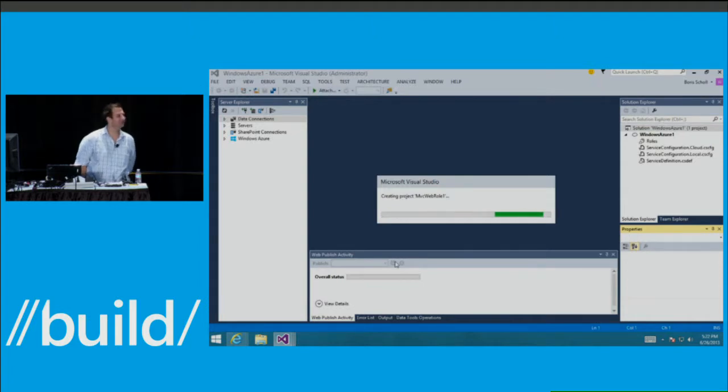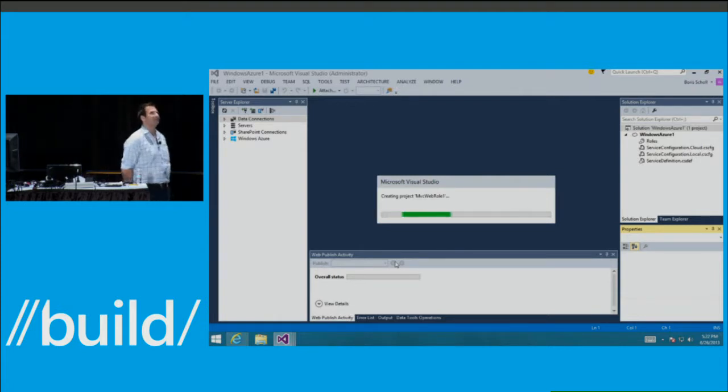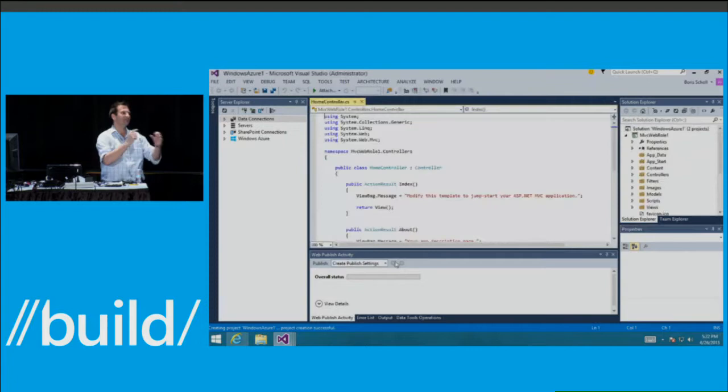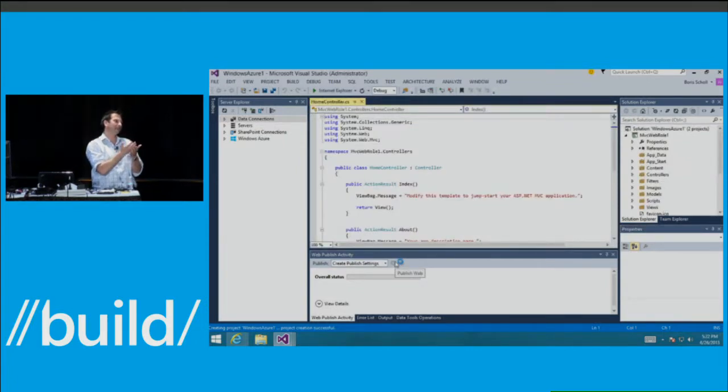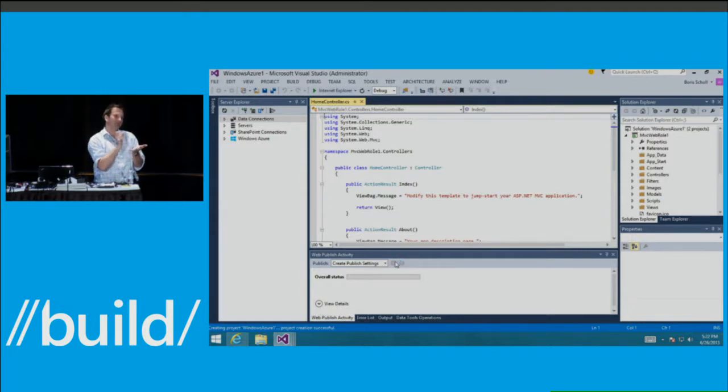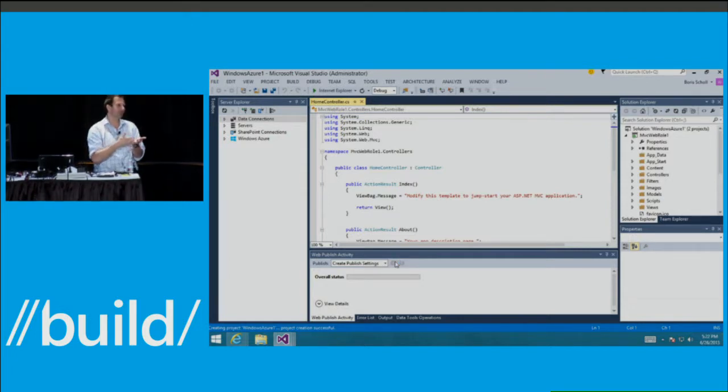Sure. It creates a WAD control container in our blob storage. So the question was, every time you deploy, does it create a WAD control container in your blob storage? No, just the first time. What it does is basically add a new XML entry in the control container, which has your deployment ID, your instance ID, and that type of stuff.